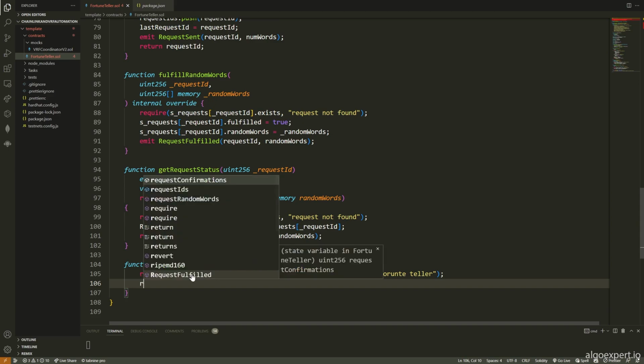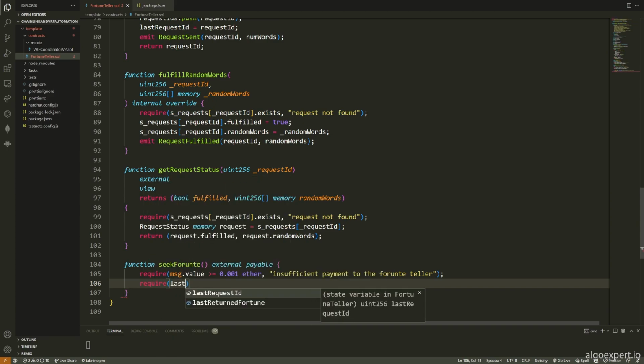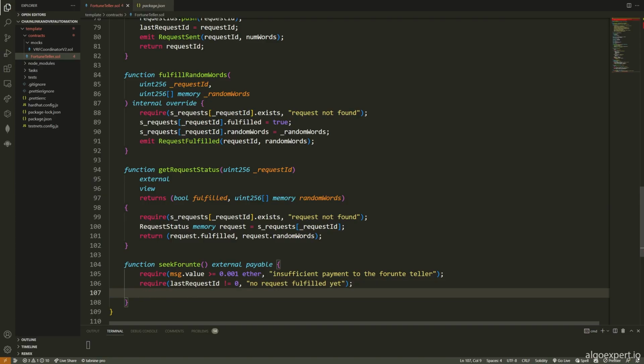So what we're going to do now is also require that the last request ID does not equal 0. Otherwise, we're going to say "no request fulfilled yet." This way, we're not going to let them call this function if we haven't had any random words yet, if we haven't generated a fortune.